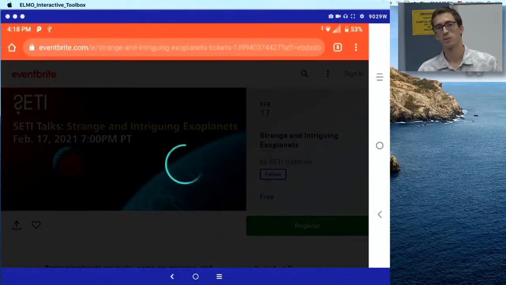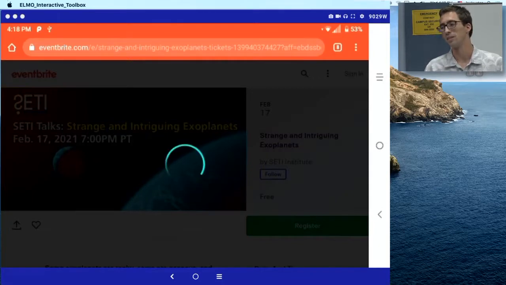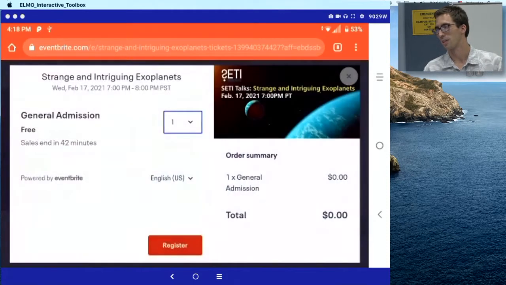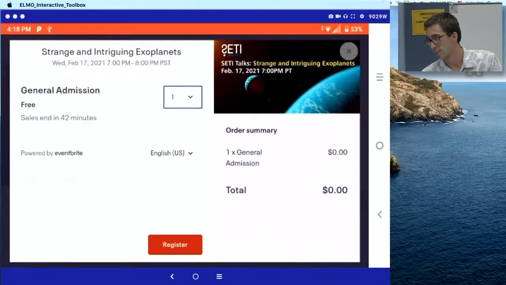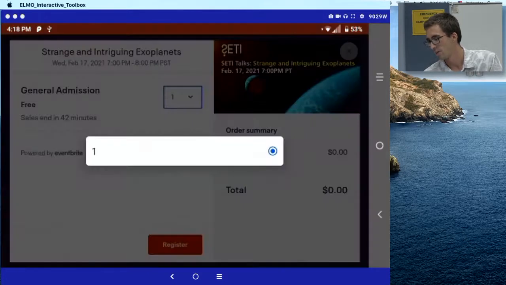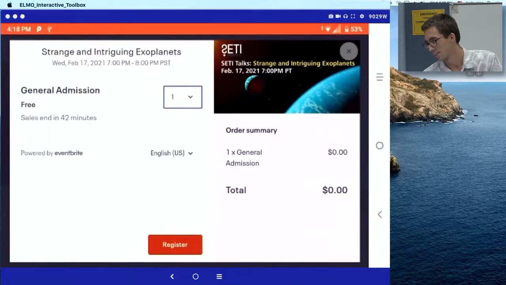And this is what's great about having email, because so many things require at the least an email to be a part of these kinds of social, educational events that it's so great to have access to. So I'm on this screen. As you can see here, it's free, sales end in 42 minutes. And if I tap on the number, I can see that there's only one option for myself. So one ticket, and I can go ahead and click the orange register button. And now there's a circle loading.